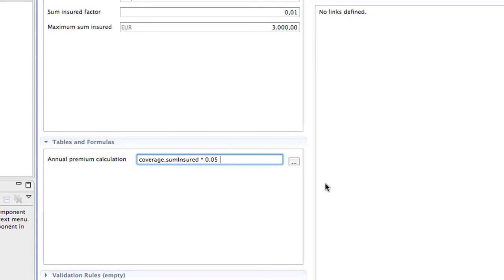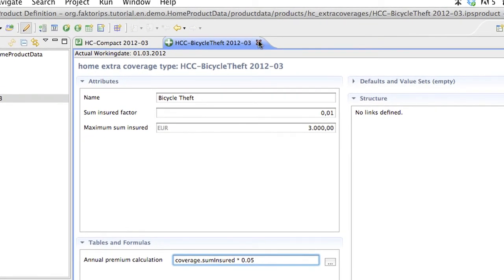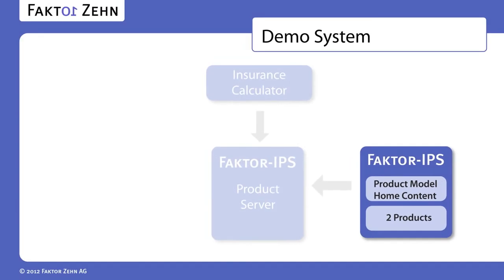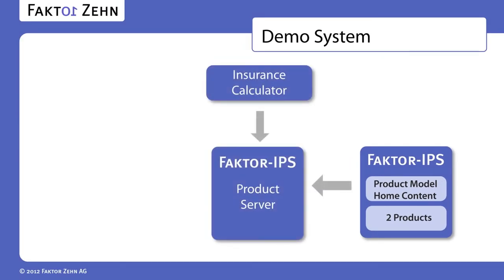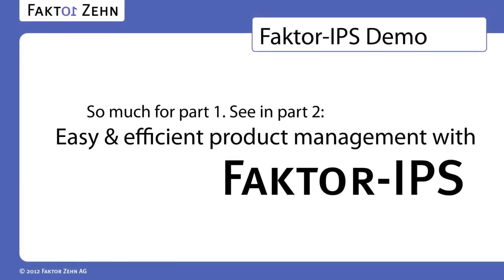Now, we've seen the way the product Home Contents Compact, which was used in the insurance calculator, looks in Faktor IPS. In order to show how easily and efficiently products can be created with Faktor IPS, in part 2 of this demonstration, I will create and edit a new product. I will also generate a quote with the help of the insurance calculator.